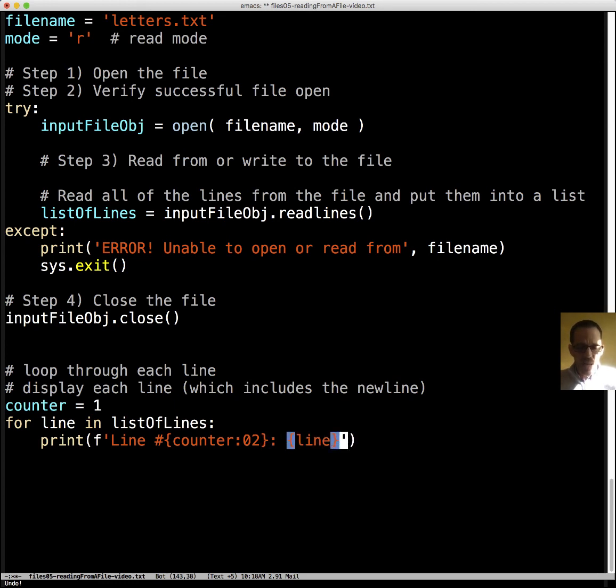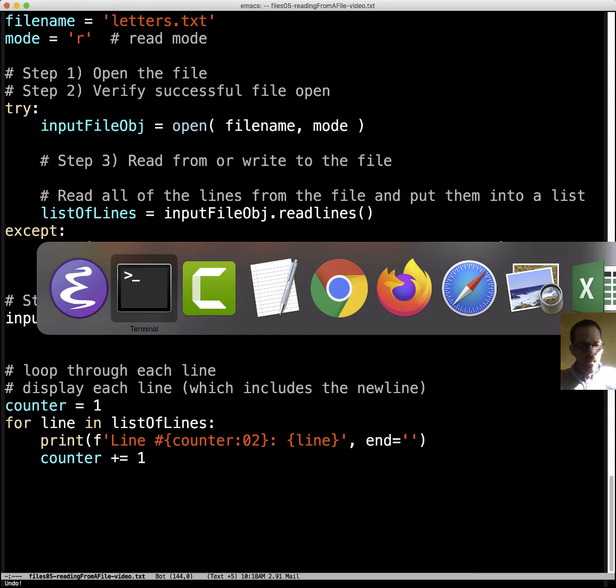And then let's display the line exactly as it is. And as you can see from the comment, this is going to include the new line. So just like with readline, readlines includes the new line every time. So let's not have it display the new line here. And then let's increase our counter and display that. Okay. All right, so let's see this one.